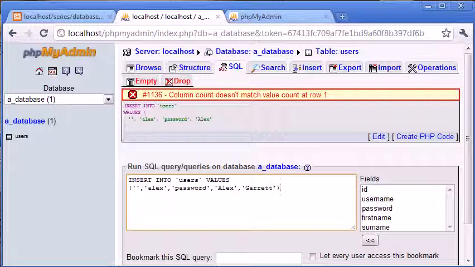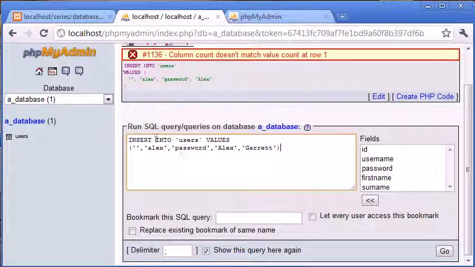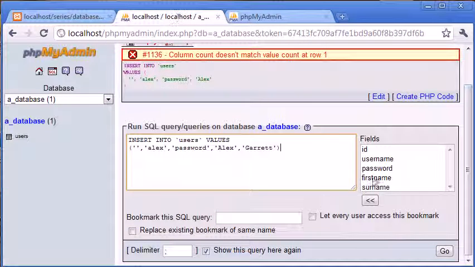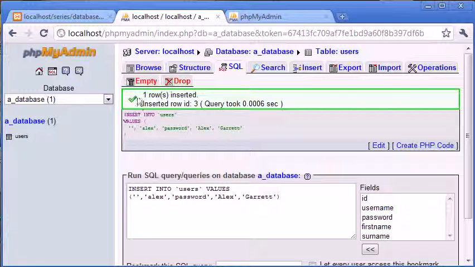Okay, so that's basically our simple query to insert data. Each of these we've comma separated correspond to our column names, our field names. So we've got ID as the first one, username as the second one, which is Alex, then the password, then the first name and the surname. We've inserted them in order where they correspond. So let's click on go. You can see that 1 row is inserted, row ID at 3.